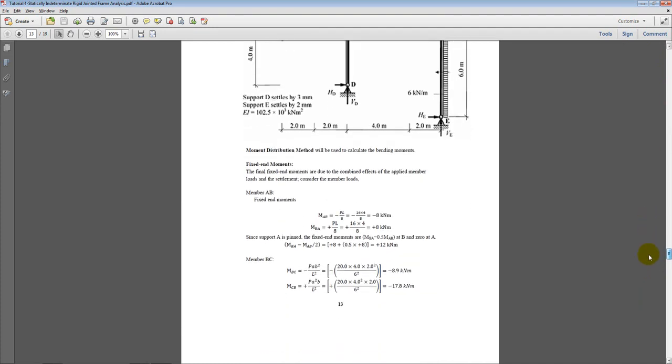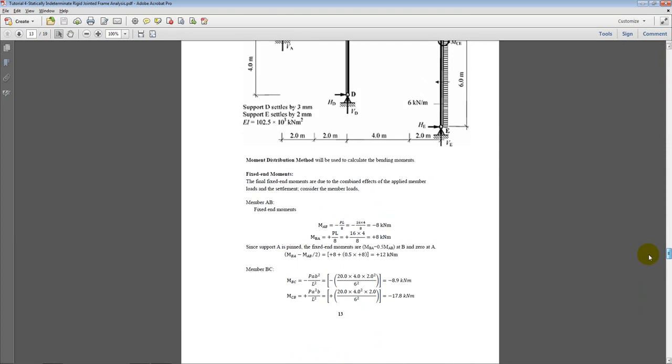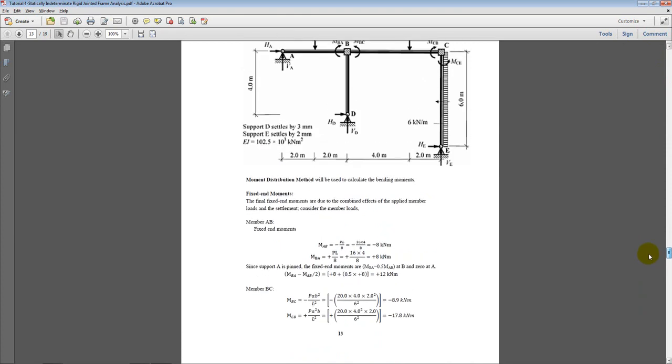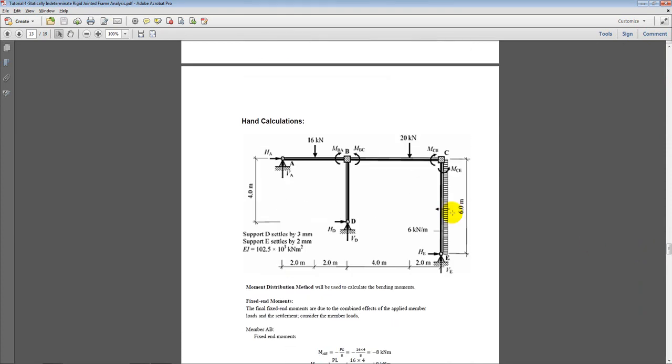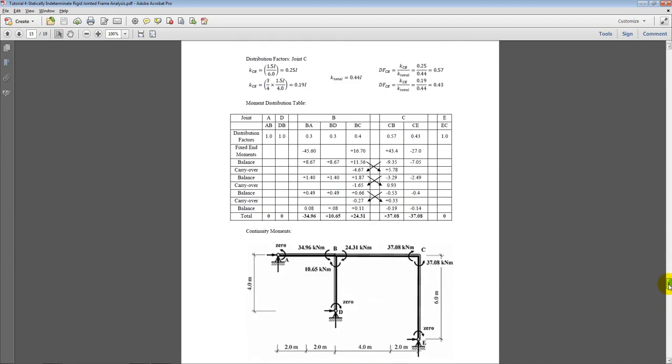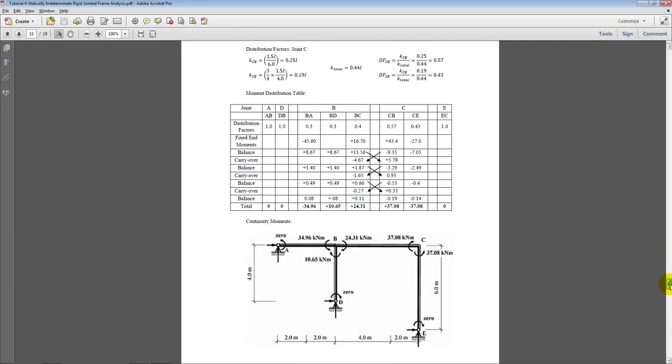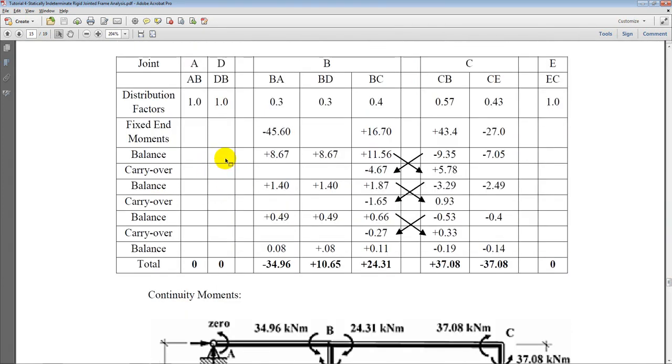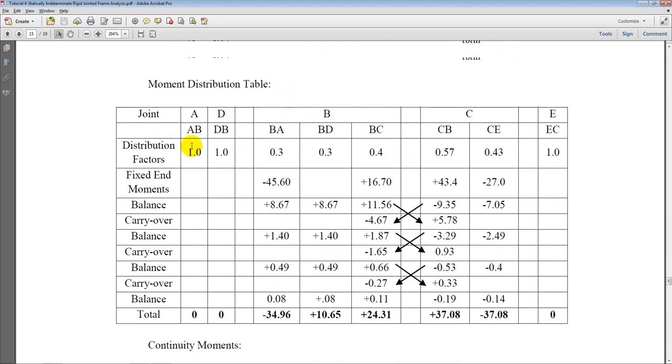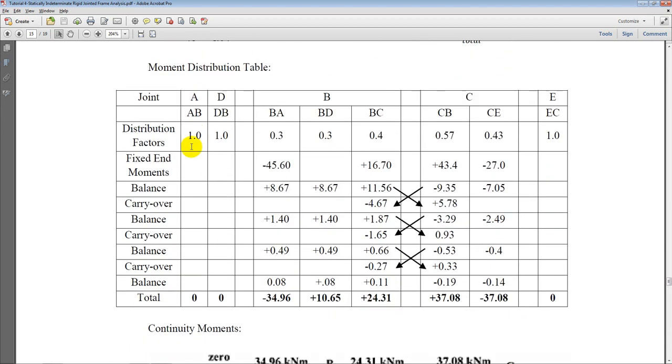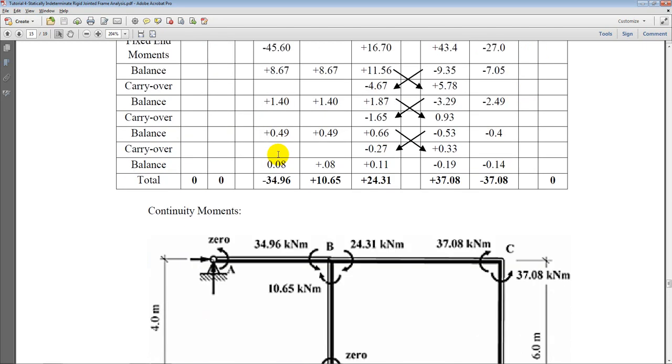Okay, so what we have done in this example is the moment distribution method. So basically fixed end moments are calculated at every member. For each joint we keep the total moment, sum of the total moment should be 0. So here if I scroll down, we have a moment distribution table. Basically distribution factors are calculated. Distribution factors depend upon the relative stiffness of the members at a given joint.